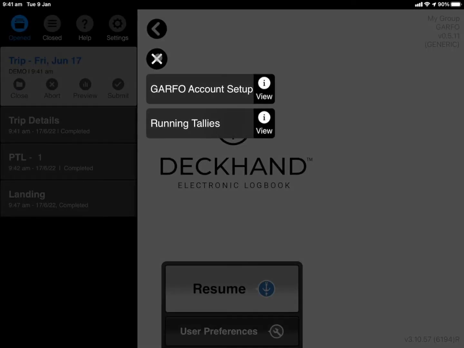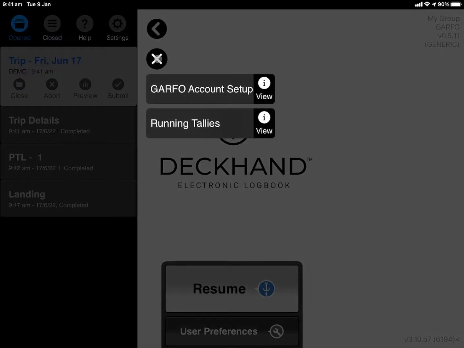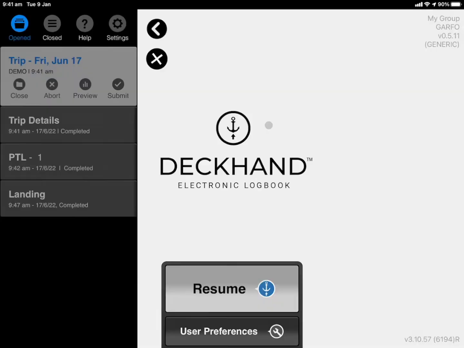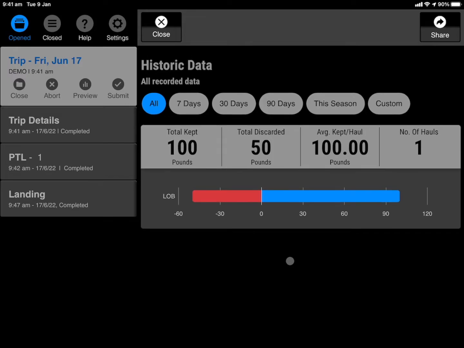Another really cool feature in Deckhand is the running tallies feature. So using the plus button here, we call this the Faboot button. You can tap that and tap running tallies. In running tallies, Deckhand gives you historical catch data, including total kept, total discards, average, and number of hauls.